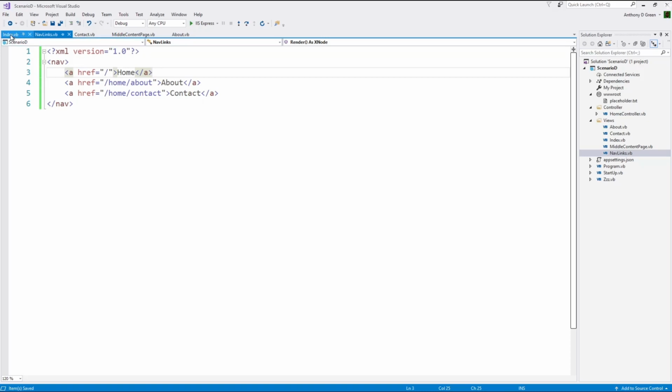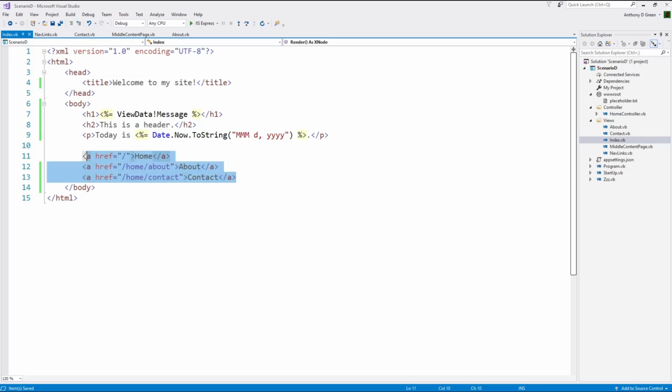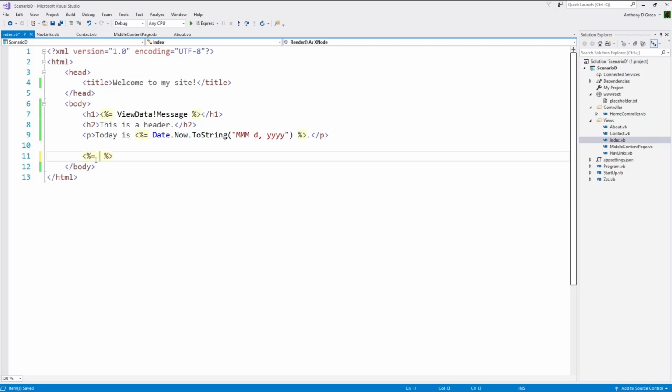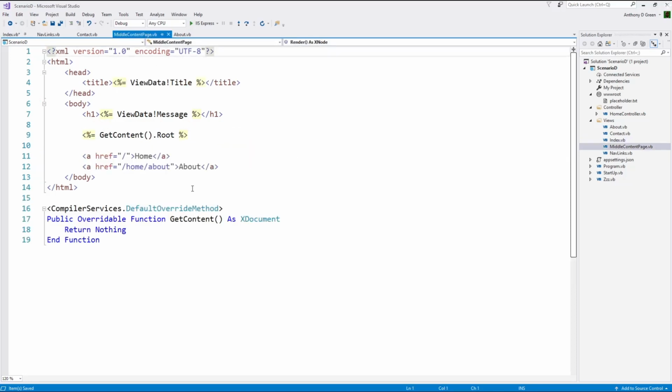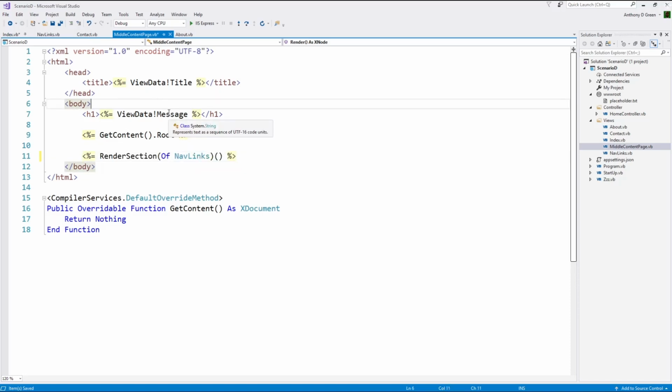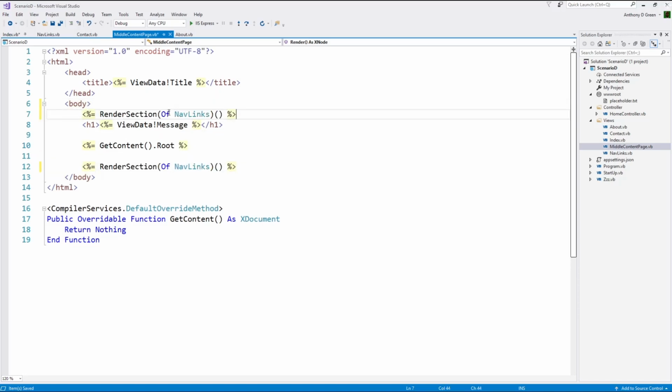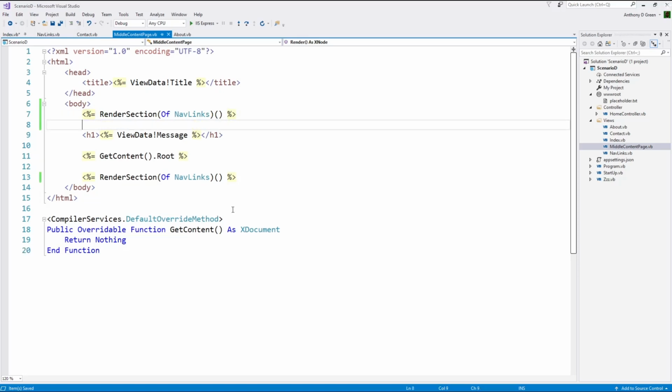Then I go back to my index page, and instead of doing this, I make an embedded expression that calls render section. And since this is just a regular type, I can say navlinks here. Then let's say I want to go to my middle content page, and I'll put those same navlinks in below my content, but then I also decide later that I want it to also go above my content. Now let's run that and see how the site looks.